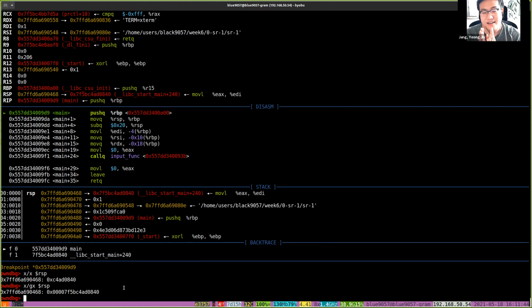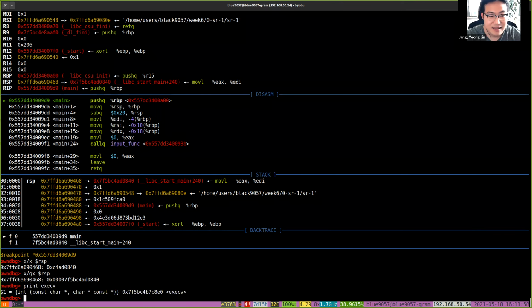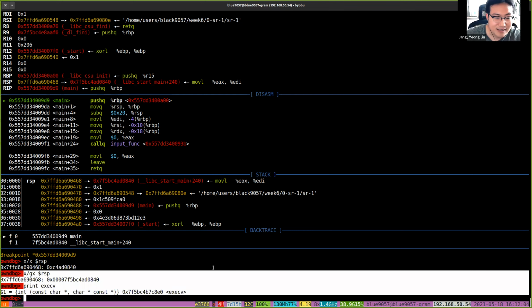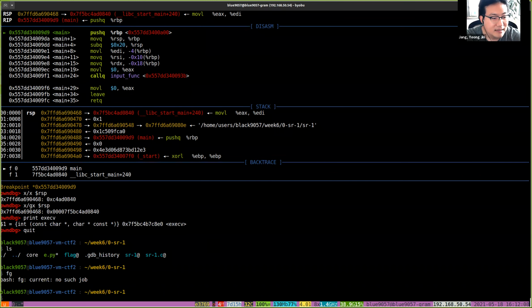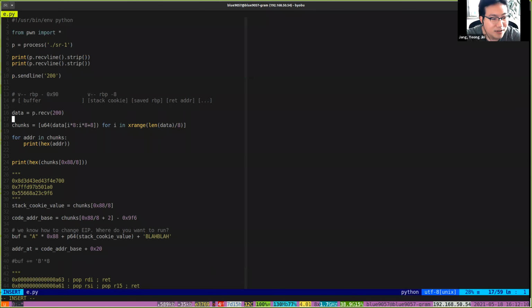And then we can also leak that address from the stack. So suppose we can leak that address. Then what we want to do is leak that address, subtract the offset of this one, and then add the offset of execv. Then we can run that. So I am going to copy these two addresses and put them here.